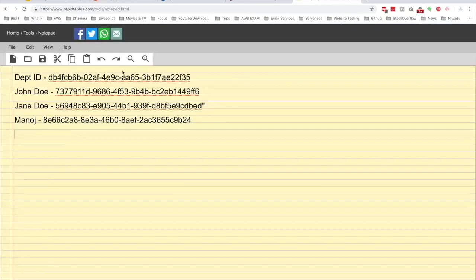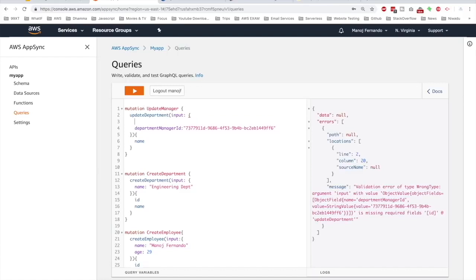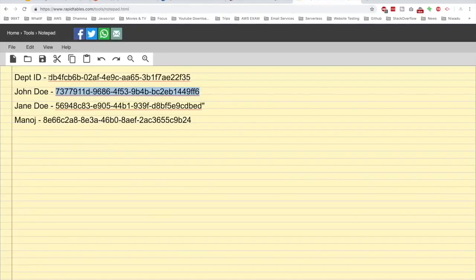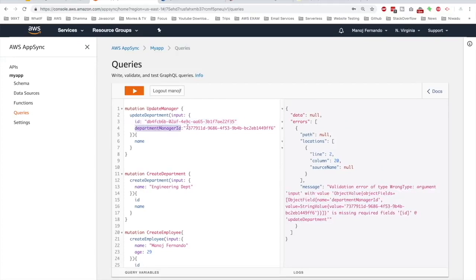Department manager's ID. Let me quickly copy John Doe's ID here and paste it in. Department ID, that will return me the name. I can just return whatever values here, and let me just run the update manager mutation. Oh, we got an error because we have to give the ID of the department as well. The department ID that we are going to change is this one, the engineering department. Sorry about that. Of course you have to add the department ID that we are going to update. So make sure to add the department ID here and the department manager ID, which is John Doe's ID, and then run again.